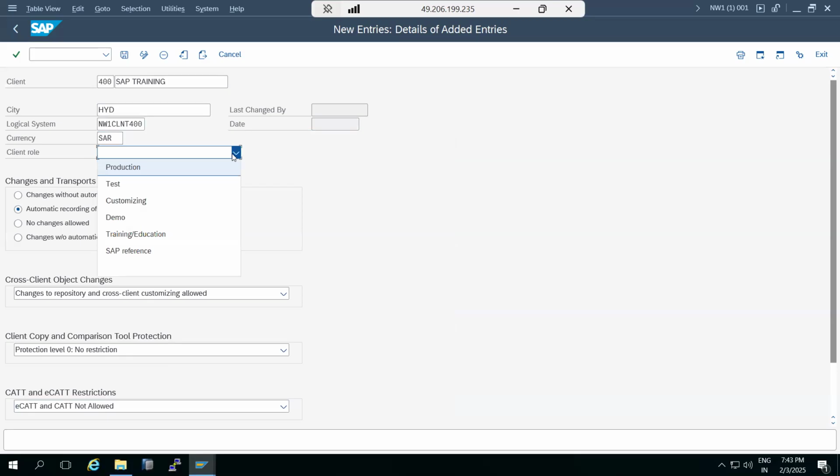Is it a production client or testing system? Whatever it may be, you can select the respective client role here. Based upon this role, your system will act as a test system. Based upon this role, your system will act as a development system. Based upon this role, your system will act as a training system. Based upon this role, your system will act as a production system here.